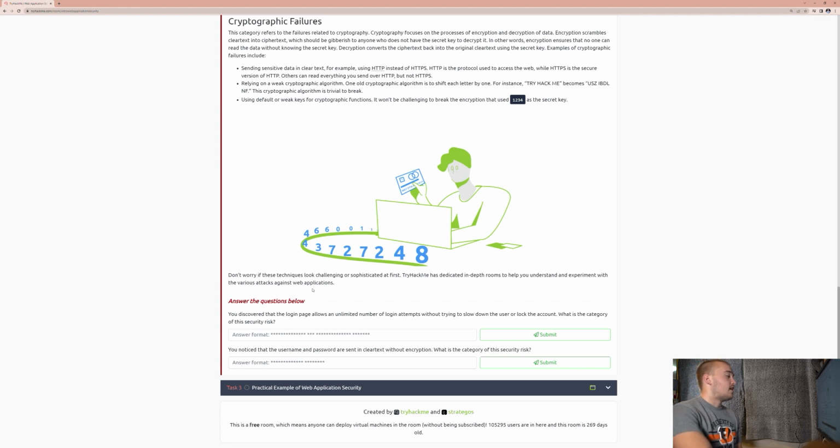So now that we are down to the questions and we covered some of those vulnerabilities, let's answer them. So first question. You discovered that the login page allows an unlimited number of login attempts without trying to slow down the user or lock the account. What is the category of this security risk? So what we're doing here is basically the middle of a brute force attack, or it's very, very vulnerable to a brute force attack.